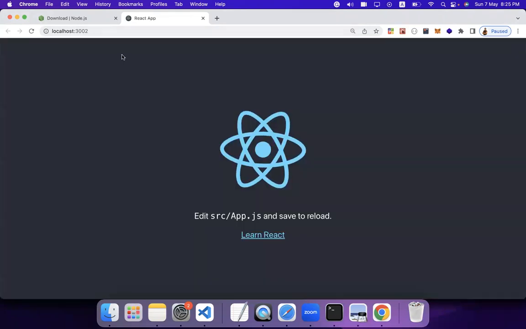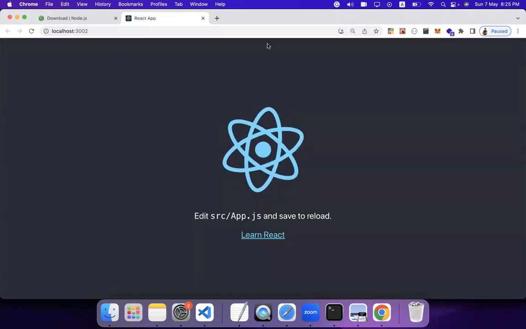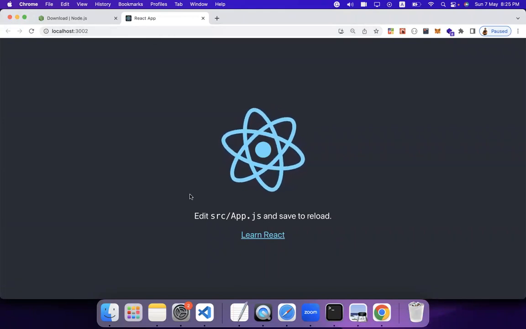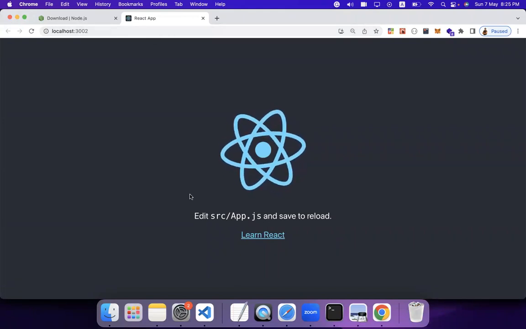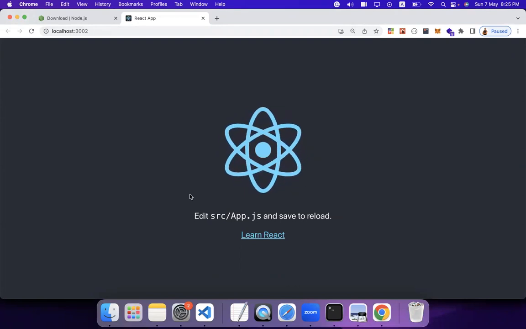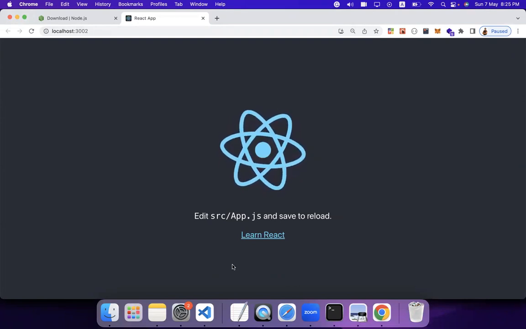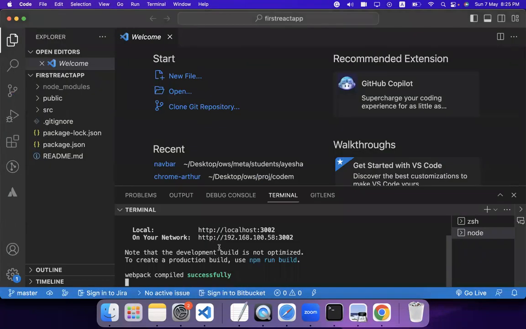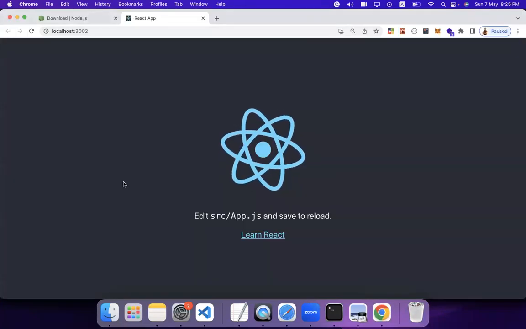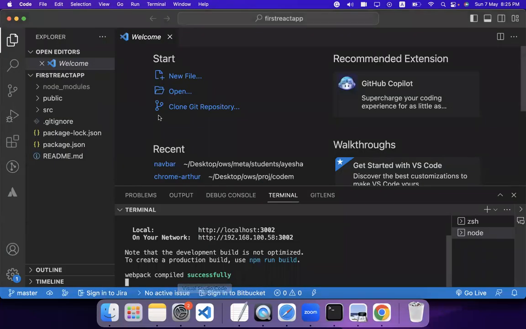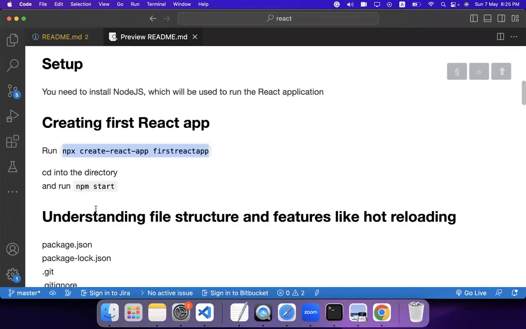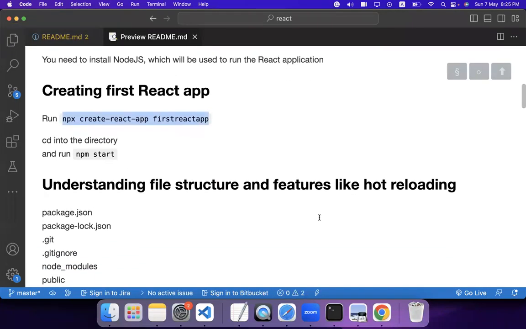So it chose 3002. So now it is trying to run our application, and yeah, it has run our application. It was a little bit different. What you will see in another tutorial is that when they run the application, it will automatically be running on 3000. But I don't think it was very complicated for you. You understood it, all right? So this is how your first React application will look. Now we will move towards the file structure and features like hot reloading.